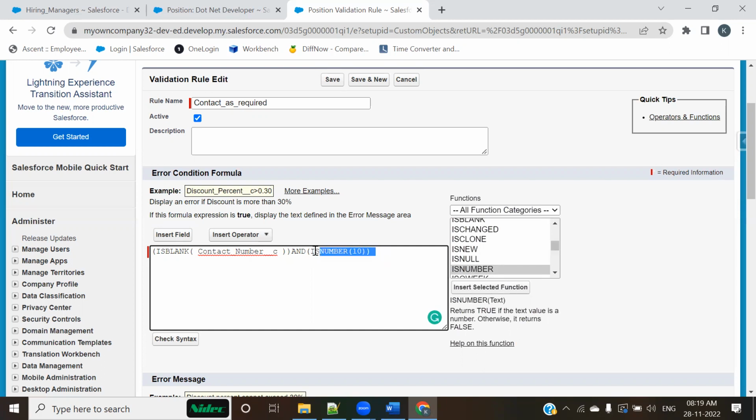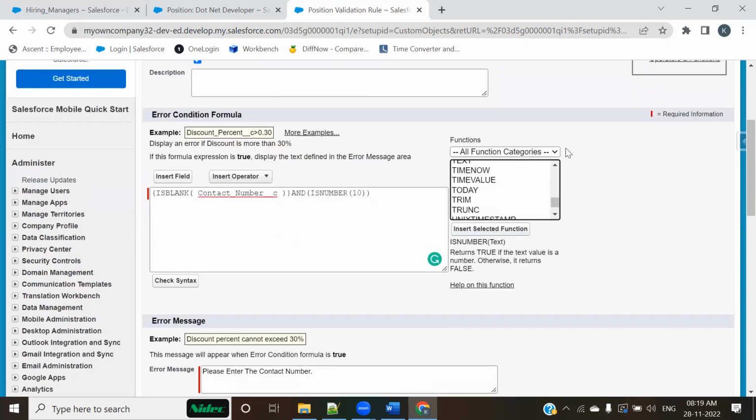This is not the right formula, but this is the way to do this. I have to check that if somebody enters more than 10 numbers, we have to give the error. There is a proper function for that. I'll have to check it.